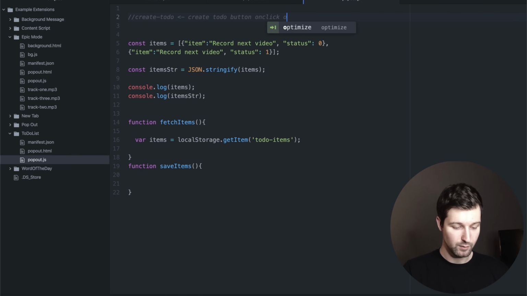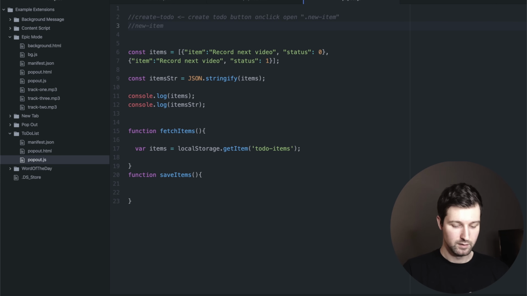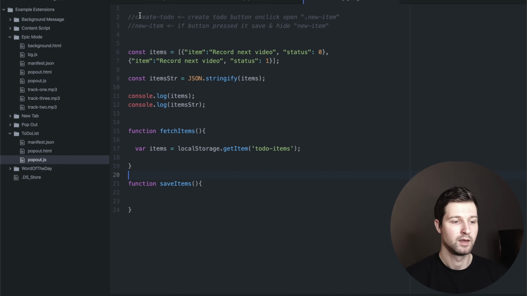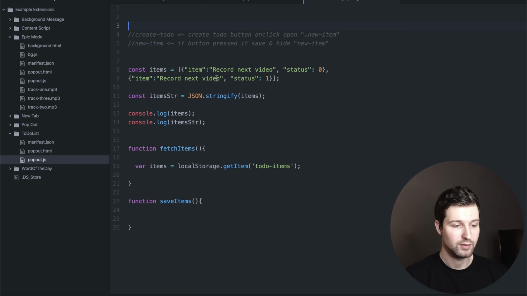So on click, that will open this area just here. And then for this one, if the button's pressed, it will save it and then hide that new item. So save and hide new item. So these will be the event listeners we need to link up in a moment. But first, what we're going to do is just make sure that we have a default items saved in.